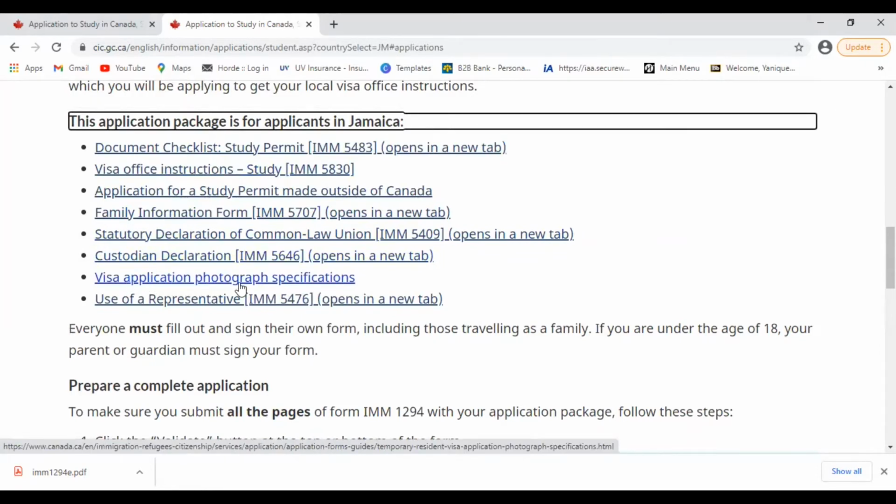So obviously it tells you about the visa application photograph specifications, the use of a representative form. This form is not necessary. You can use this form if you have a representative, whether you're paying them or they are doing it for free. If you don't have a representative, whether paid or unpaid, then you're not required to use this form. You have the family information form, statutory declaration of common law union form. Obviously that would only be applicable to you if you are in fact in a common law union. If not, you don't have to worry about this. Everything else though is very much important and you will need to complete.